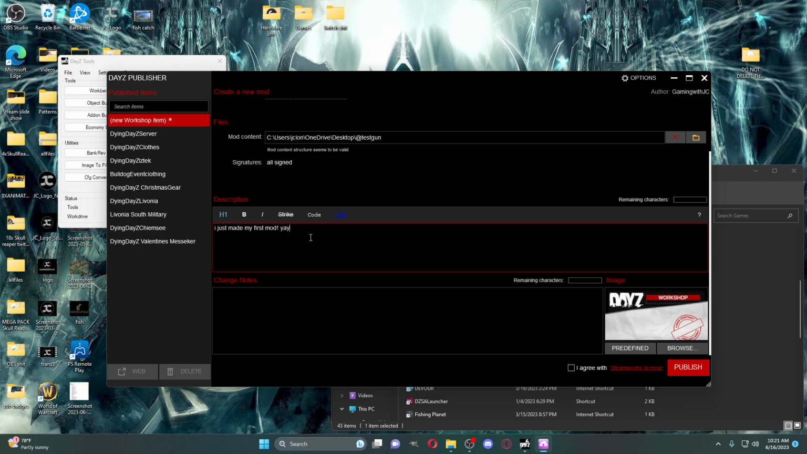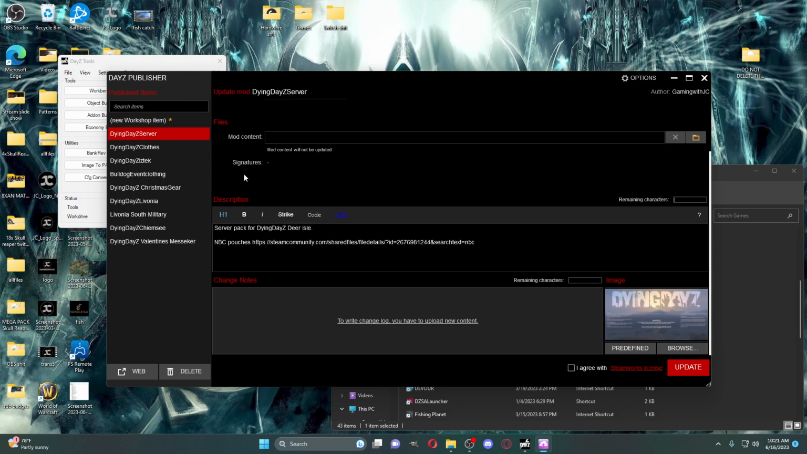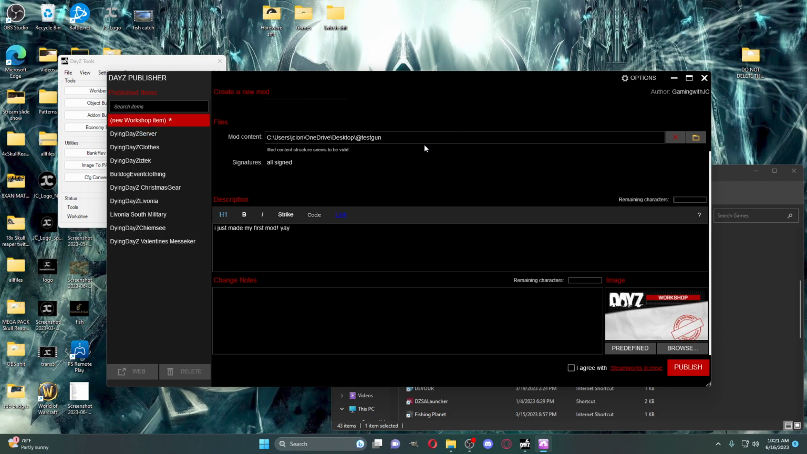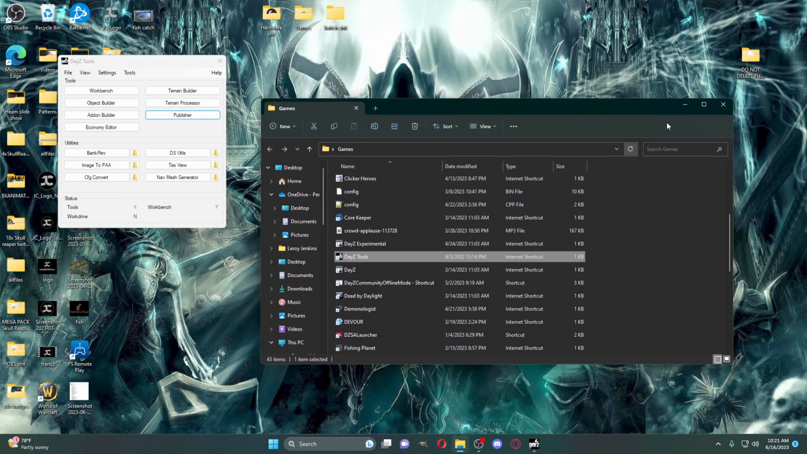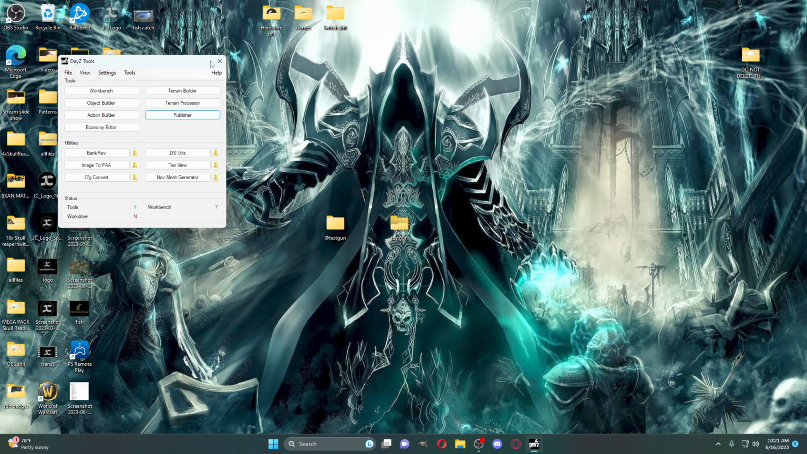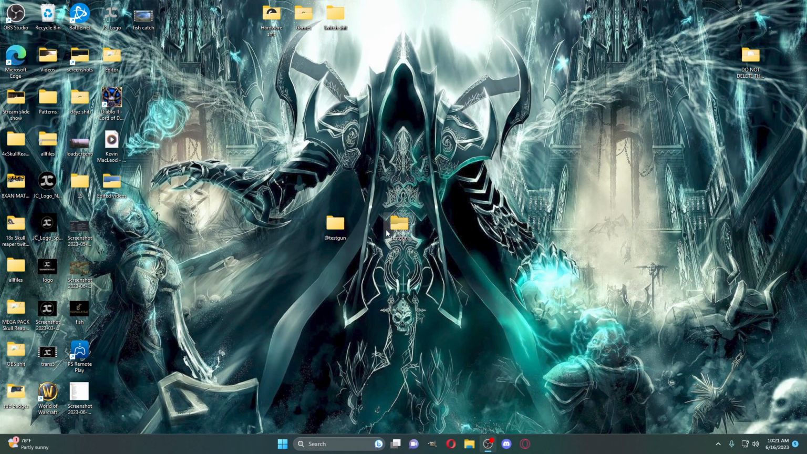Yay, that's the description. Change notes is if you're updating a mod. So if I was to update my server mod, I would put in change notes like added this or added that. You would hit agree and you would hit publish, and then people would be able to download your mod and they would have a golden gun. So that's pretty much it when it comes to weapons.